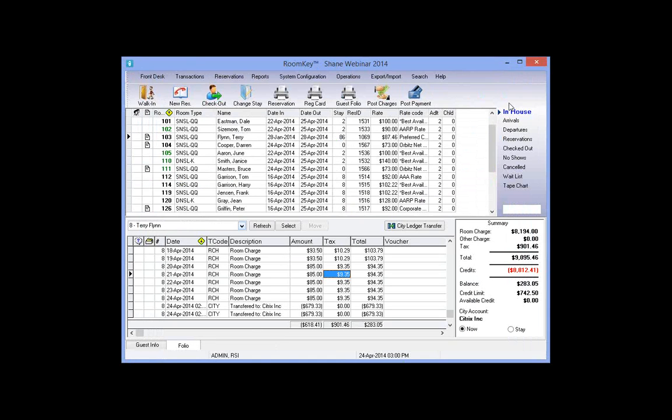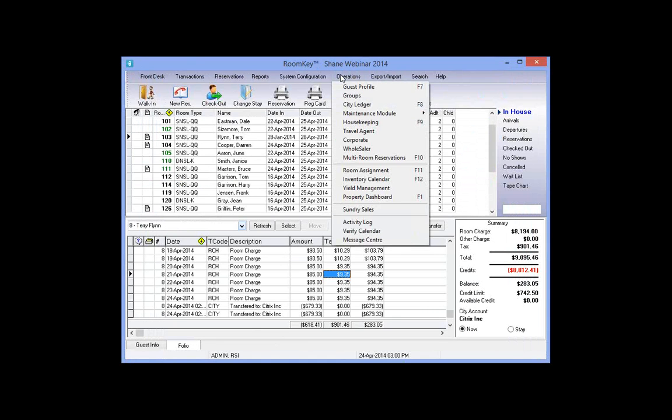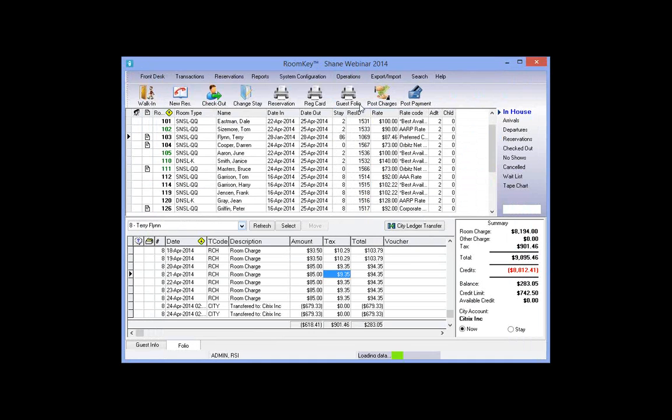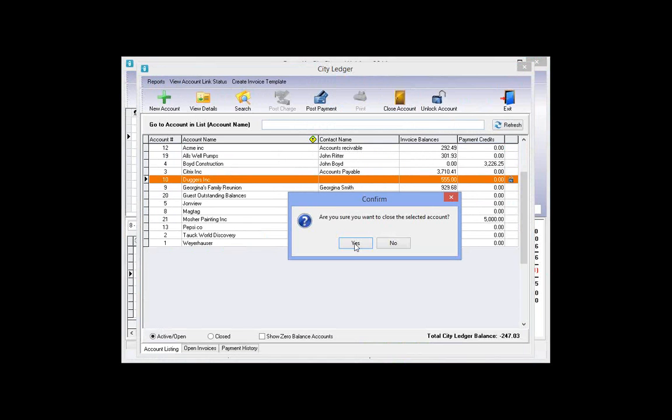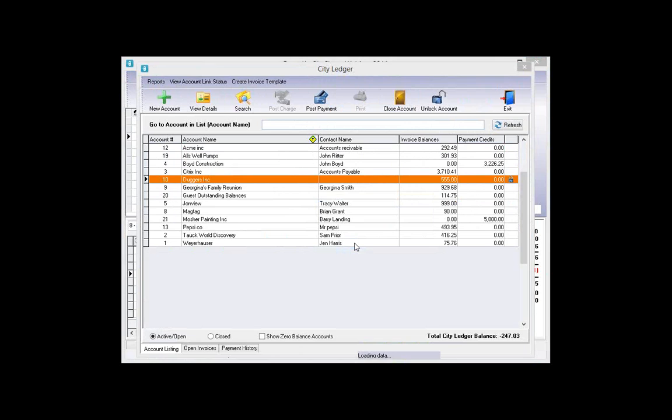Okay, so now a couple of weeks pass, and we find out that Duggars has gone bankrupt. We are not going to see any money from them. So I'm going to go into City Ledger. I actually want to close this account. Now, if I go to Duggars, and up top I click on Close Account, are you sure you want to close this selected account? Yes.